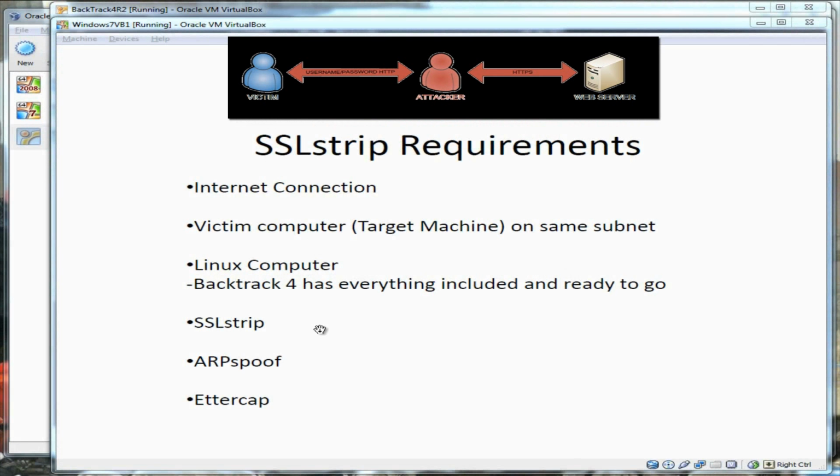Okay, and welcome to video number 2. In the first video, we showed you what SSL strip is, how it works, and a few ways to deter and defend against it. Now in video 2 here, I'm going to be showing you how you can set it up and actually conduct the SSL strip attack on a target computer using Backtrack 4.